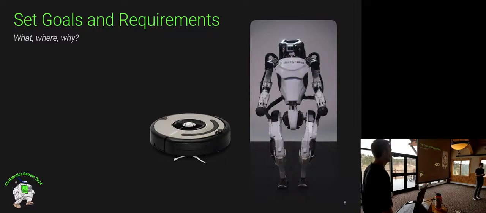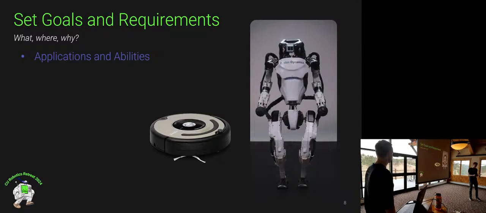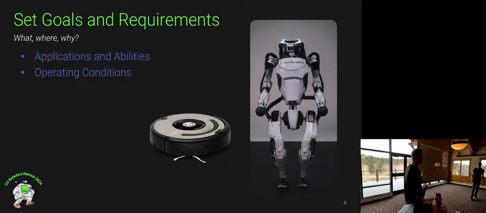So the first thing that you're going to want to do is set your goals or requirements. So this is basically like, what do you want the robot to do? What can it do? What can it not do? Where is it going to operate? So operating underwater is very different than a Roomba, which is going to operate just on the floor in your house. You have to define what success is and what failure is.